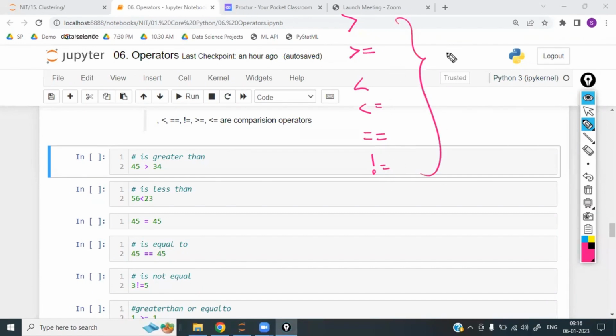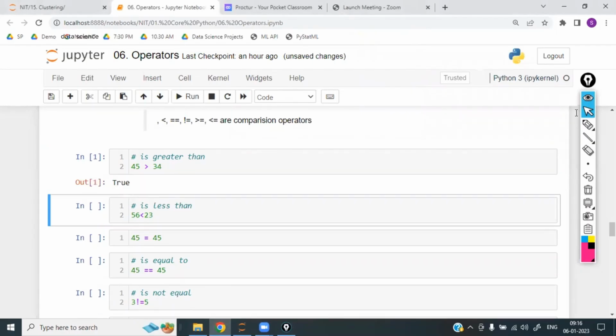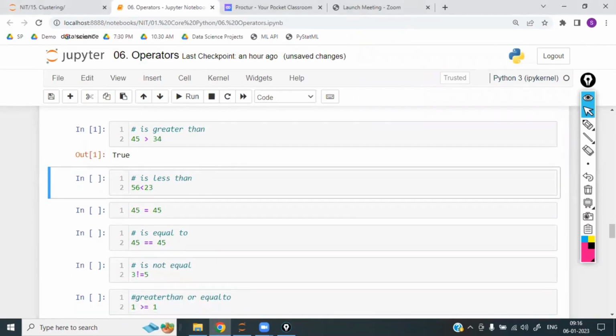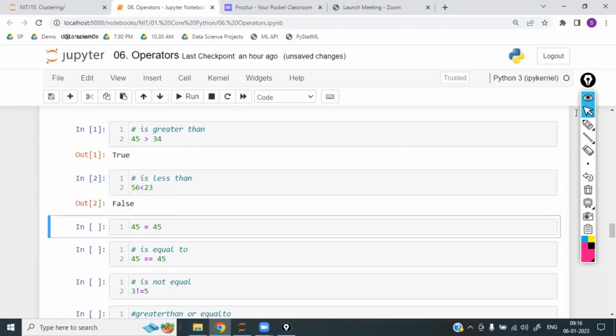For all 6 operators, the output will be either true or false. For everything, it is going to return either true or false only, right? So here, 45 is greater than 34, whether it is true or false. So it is true, and it is going to print True. 56 is less than 23, whether it is true or false. It is false because 56 is not less than 23. So the output is false.